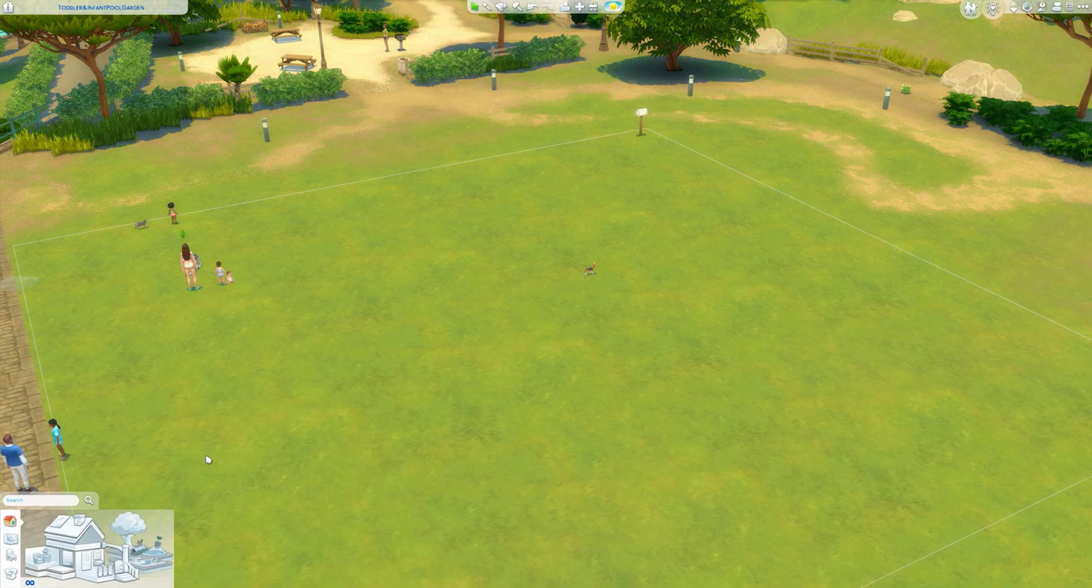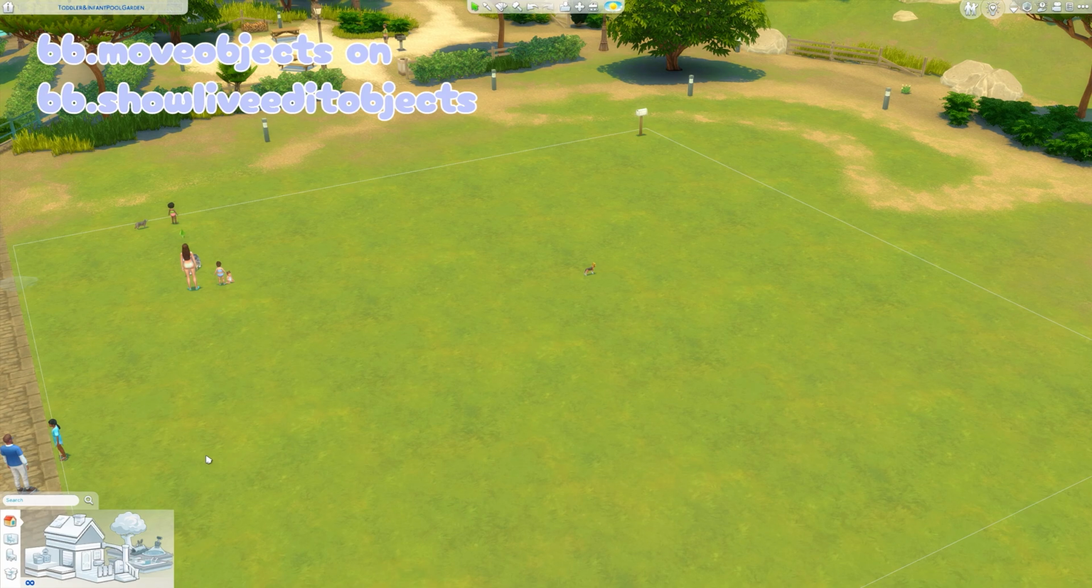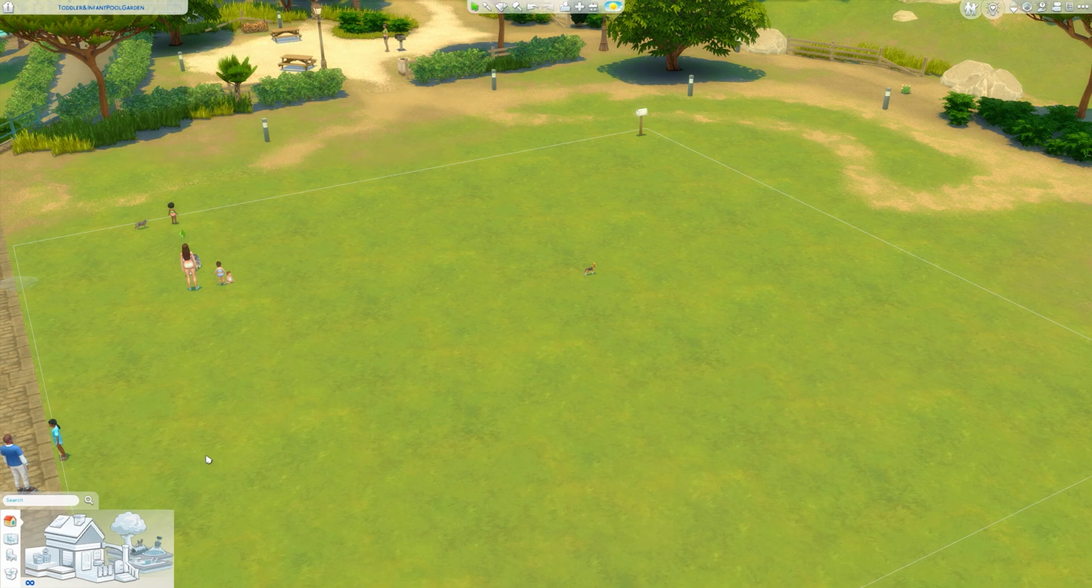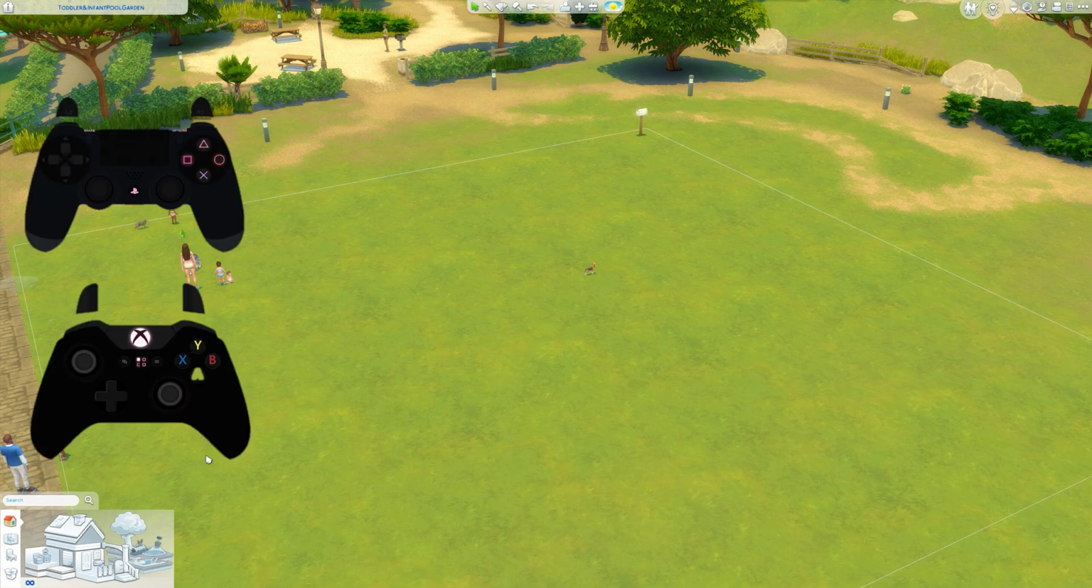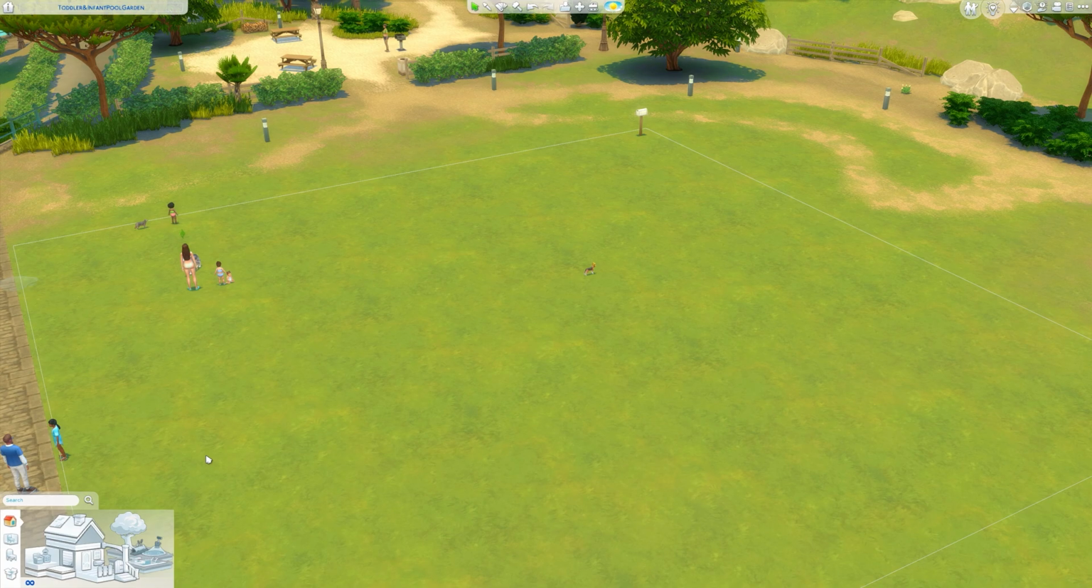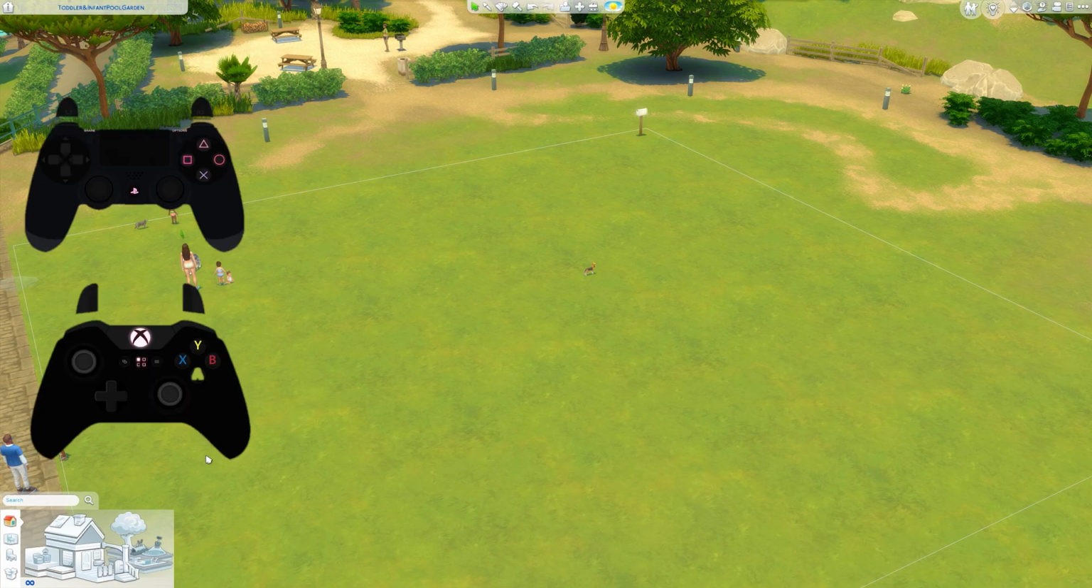Before we start, we need some cheats. The cheats that you need are bb.moveObjects_on, bb.showLiveEditObjects, and bb.showHiddenObjects. If you don't know how to get the cheat bar up, press Ctrl, Shift and C if you are on a PC, and all 4 shoulder buttons if you are on a console. When the cheat bar comes up, pop in those cheats. After each one, press Enter. To get rid of the cheat bar, you press the same buttons as you did to open it, so Ctrl, Shift, C, and all 4 shoulder buttons if you're on console.